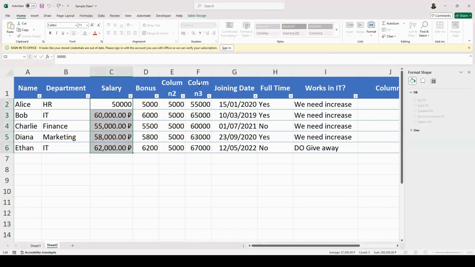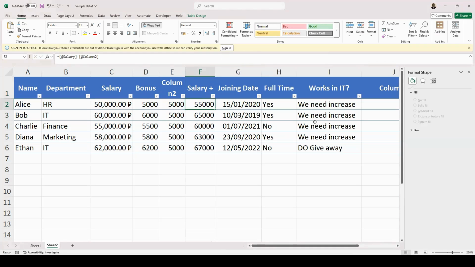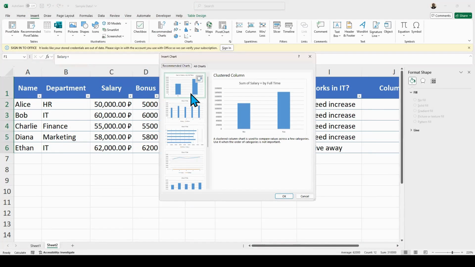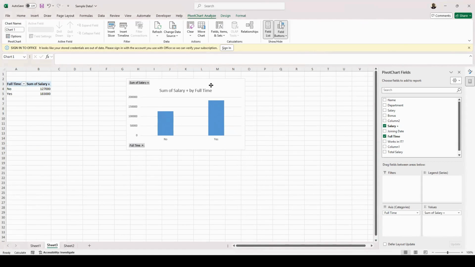Okay, let's say I want to call column F, I want to call it increased salary or salary plus. Salary plus. Expand this. Then I want to see what's the proportion or what's the distribution between the increase in salary and the staff that are full-time or not full-time. So I have column F and I have column H. I want to visualize this using a chart. Insert, recommended charts, and then I want this. So we can see the charts now. So what I want is the yes and the no, and then the figure.